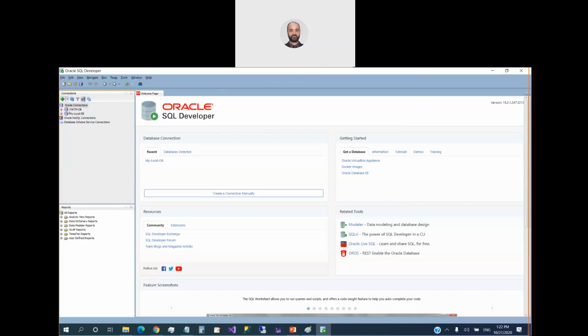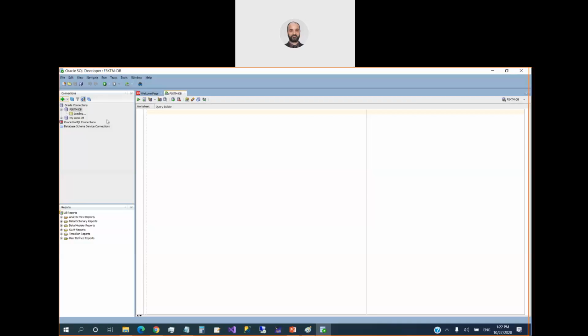Okay, the connection is already created, as you can see here. Let us click on the plus button beside our connection to drop down the components of the connection. It's very slow because it's working on the remote database, and it looks like the network is not stable.